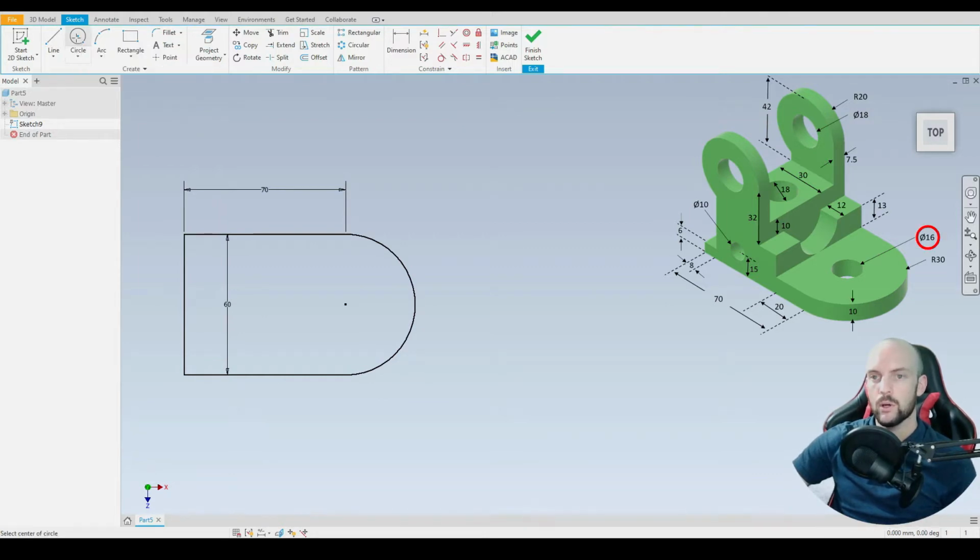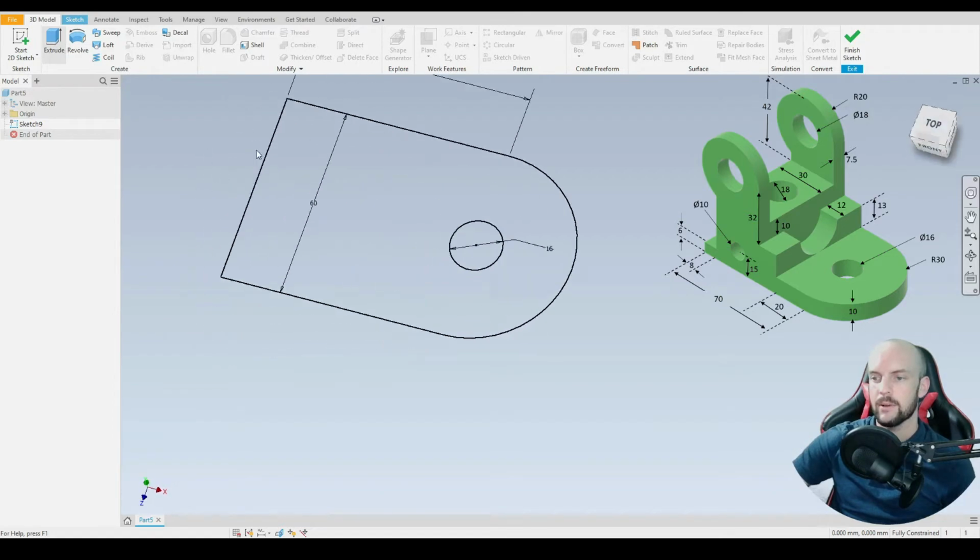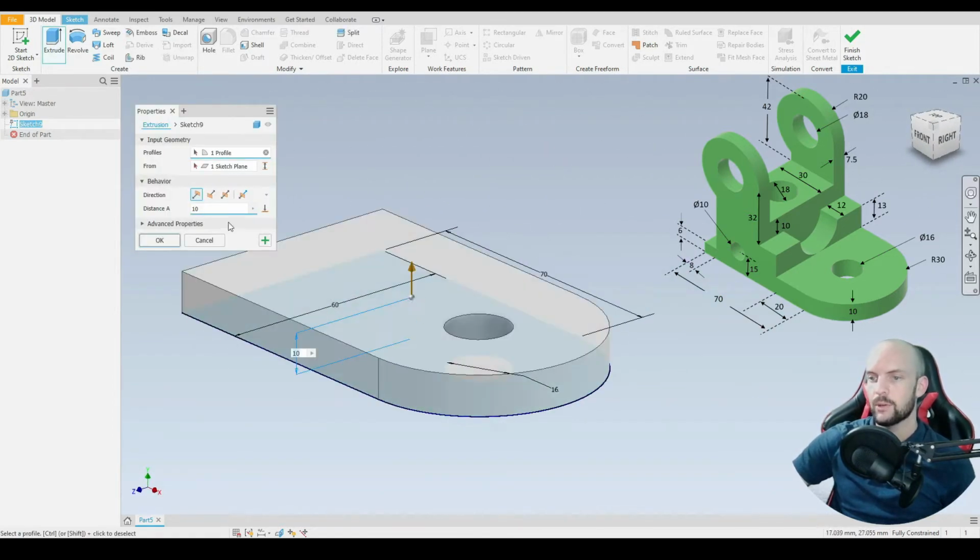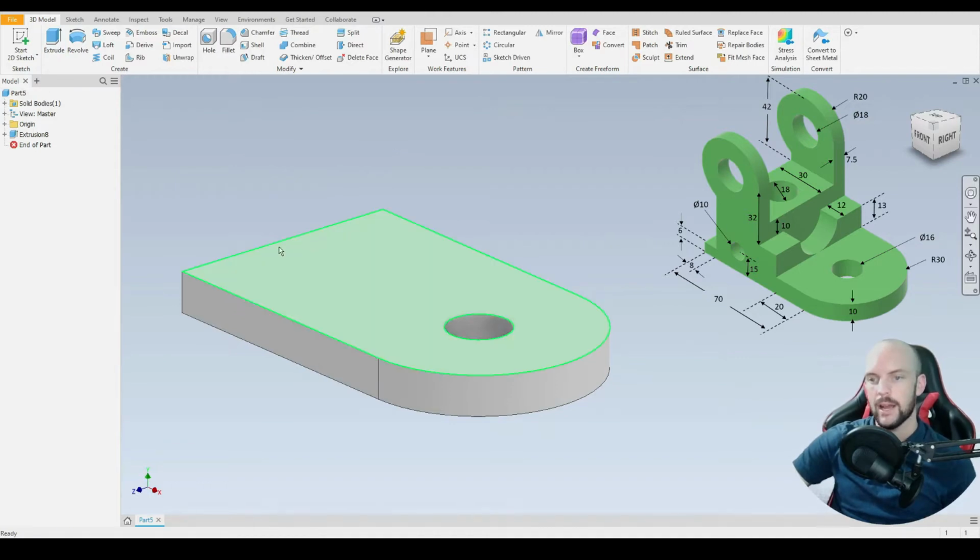We need to draw in the through hole. So for this, we'll draw a circle concentric with this arc here. So the diameter of this is 16 millimeters. And then we can go ahead to the 3D model tab and extrude this profile here by 10 millimeters. That's correct.